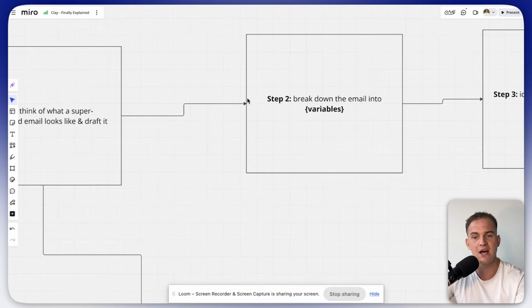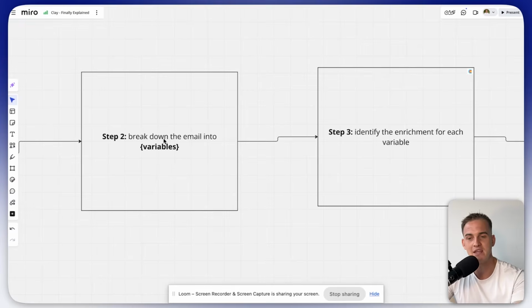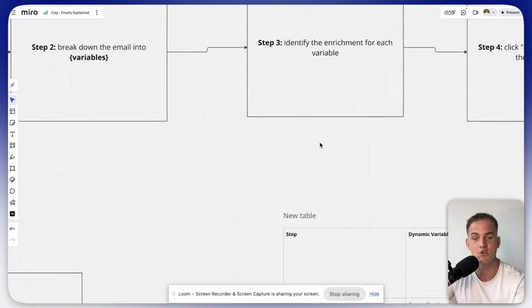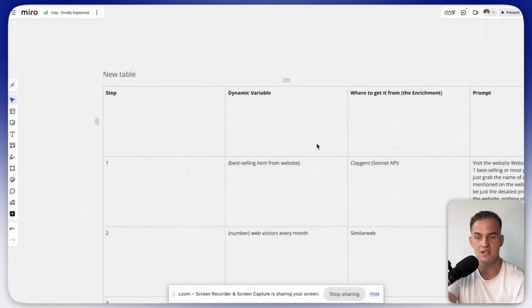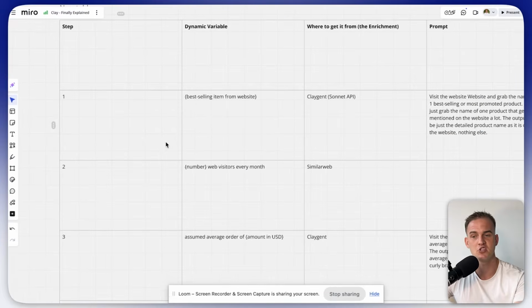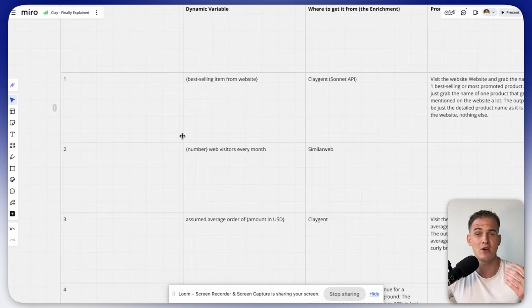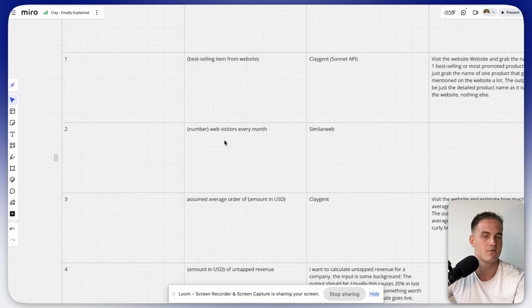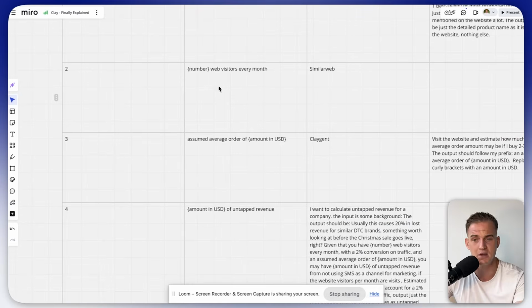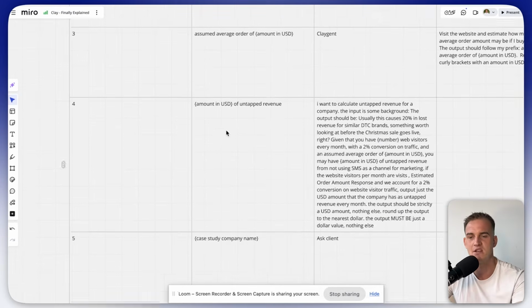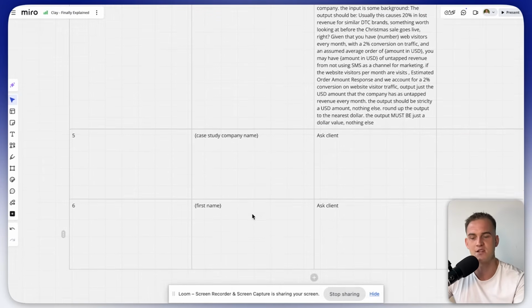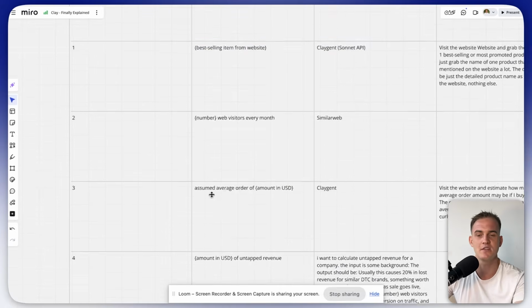And after you do that, you will break down the email into variables. After you break down that email into variables, you will identify the enrichment for each variable. So for instance, inside of this specific email that I just showed you, there are 5 or 6 dynamic variables that we can see over here, like the best-selling item from a company website, the number of website visitors that this company is getting every month, the average order amount on their websites, and a bunch of other personalizations like first name and some of the other things as well.